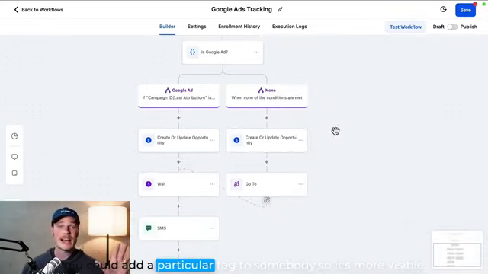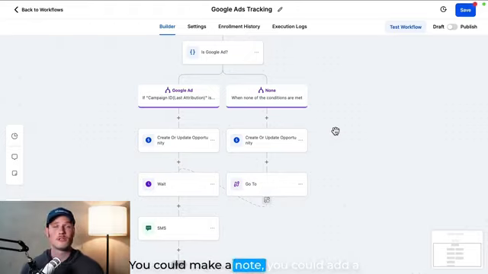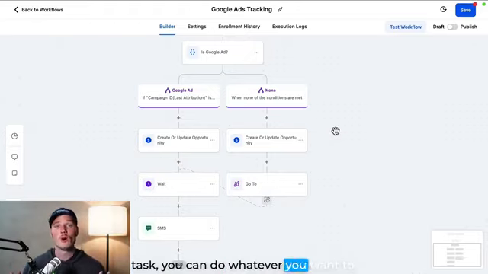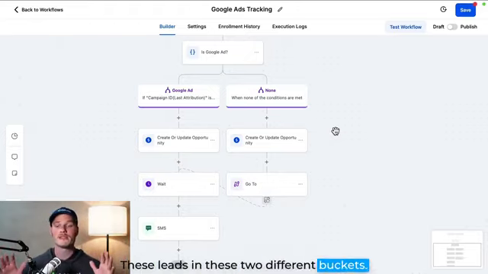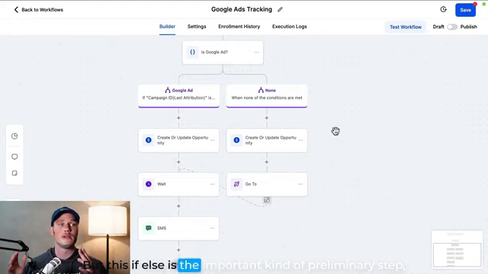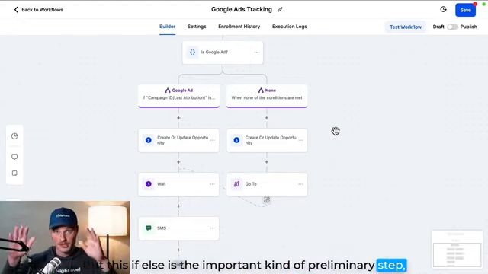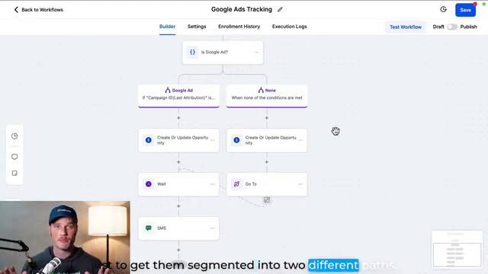You could add a particular tag to somebody so it's more visible. You could update a custom field. You could make a note. You could add a task. You can do whatever you want to these leads in these two different buckets. But this if else is the important preliminary step just to get them segmented into two different paths.